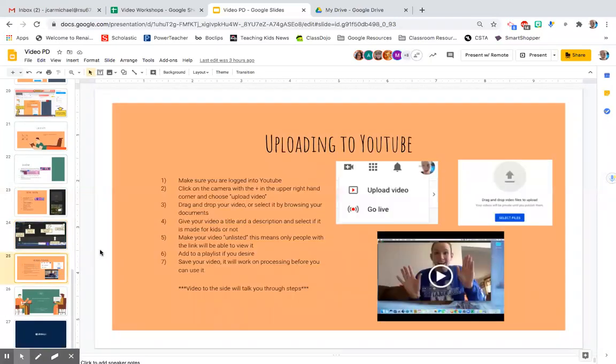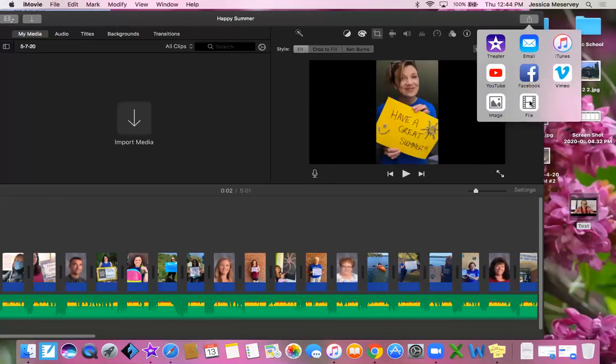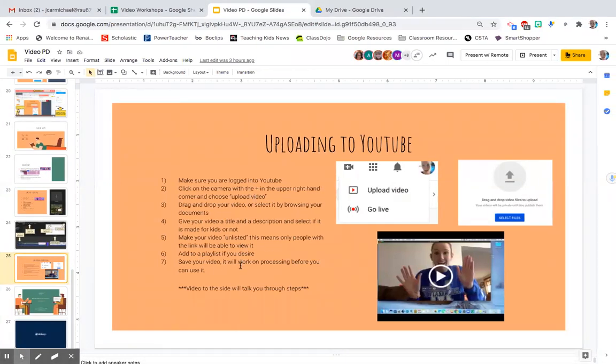I have a slide on uploading it to YouTube. So if you were in iMovie and you're done, you're gonna click on this little send feature and download it as a file to your desktop. And then this would work through how you add it into your YouTube channel.